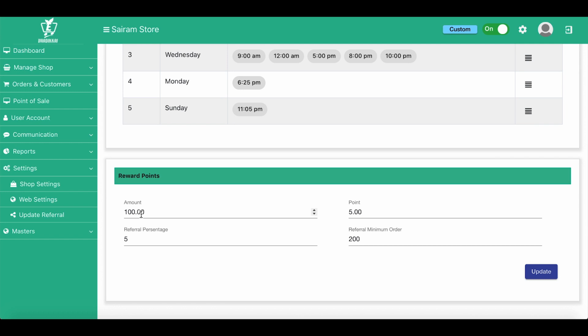If I'm referring my sister and brother, whenever they purchase above 200 rupees, on each purchase I get 5% added to my credit balance, the credit book. Here you can see that there is a credit book. When you click the credit book, I can see my entire transaction and my credit balance, and whenever I purchase, I can use my credit.